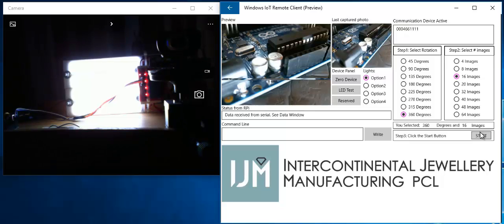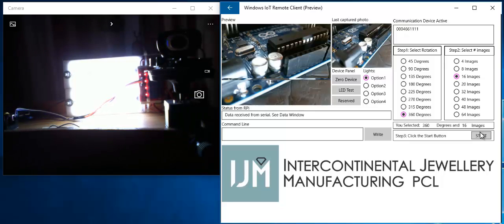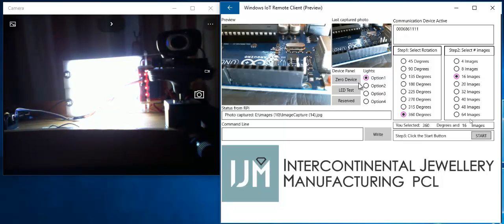Anyway, so it's pretty much bulletproof. I've run it a couple of times now. It hasn't crashed. There's no issues with it. I'll let that finish running and I'll show you the LED test. And then of course zeroing the device.